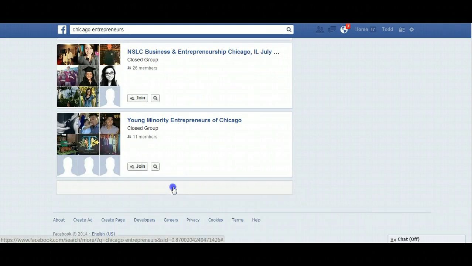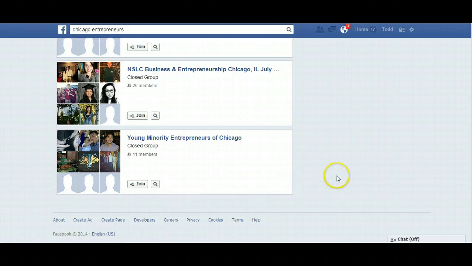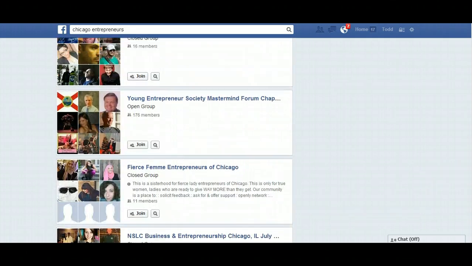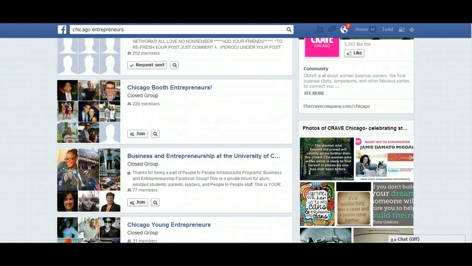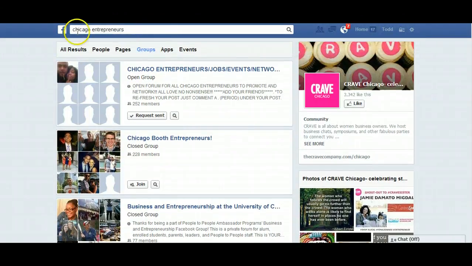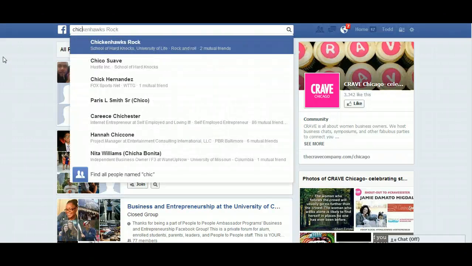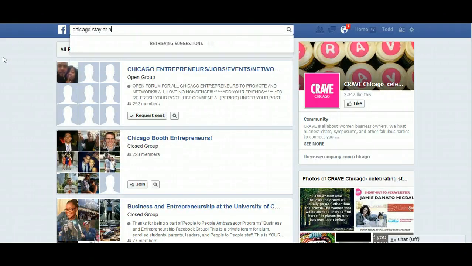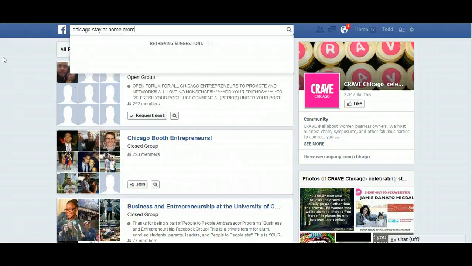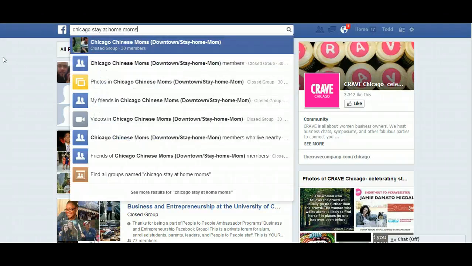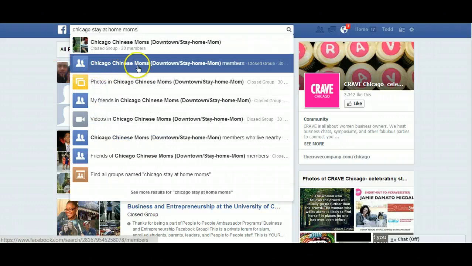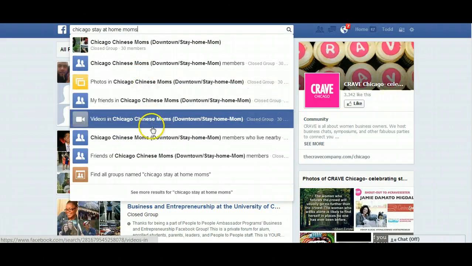until your head spins sideways and up and down. You'll just go group after group after group. Now, all these groups, do you see these groups? The Chicago entrepreneurs. You can turn around and put Chicago Stay at Home, Chicago Chinese Mom. I don't know why it happens.